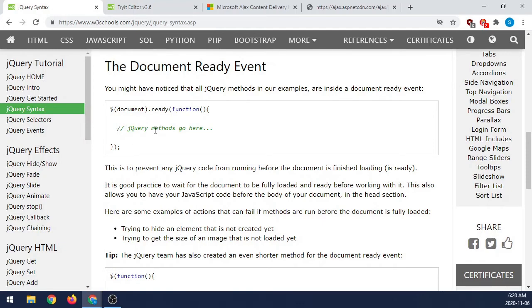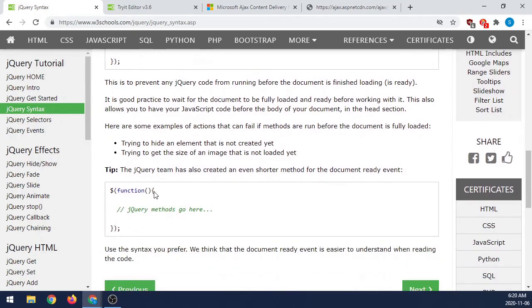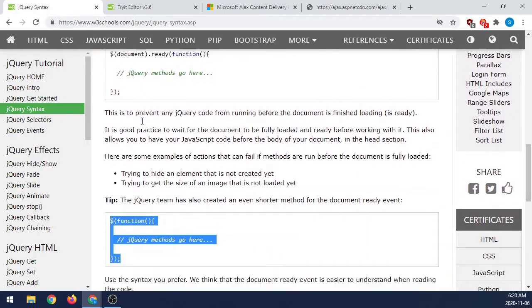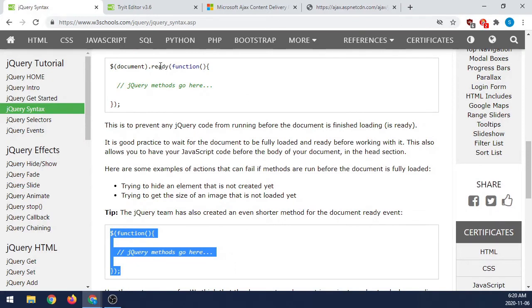So the jQuery method will go in here, whatever you're going to do. So you'll pretty much always use this to start. Now this can be simplified to this. It doesn't matter which syntax you use. This one I think makes more sense. You're actually seeing a little bit more code, and one of the things jQuery tries to do is minify or make as small as possible your code. So it is a way to be able to make things more efficient. So yeah, pretty cool.